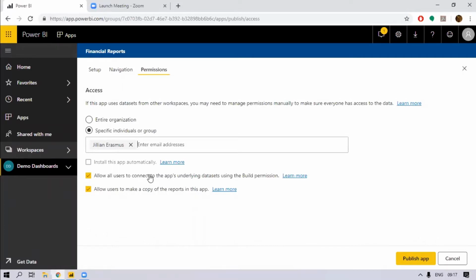So I can allow users to connect to the app's underlying data sets by using the build permission, or they can allow users to make a copy of the reports in the app. I do not want them to make a copy, otherwise they'll be able to download it. I only want them to take the underlying data set. What that means is, if there's a table within the report, they can download that into Excel and analyze further. Now that I'm happy with everything set, the setup, navigation, and Gillian has been added, I can say publish app.